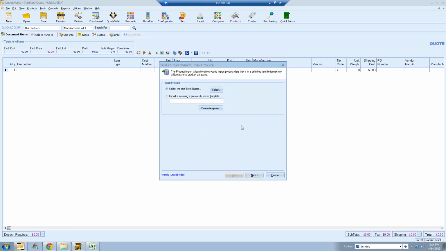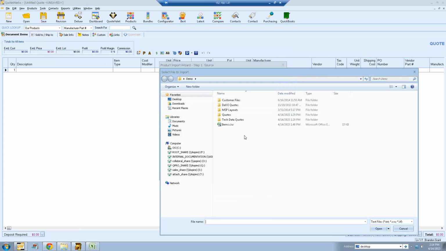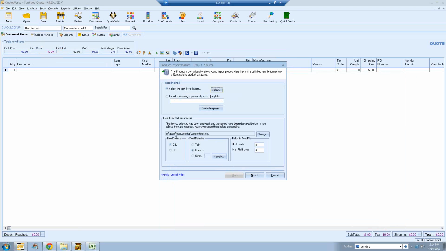So once you have your file set, we can then make that selection by clicking on Select, and then in my case, I already have mine ready to go, so I can select my file here and click Open, and then it's going to populate some information here. It's basically just going to tell you where it's stored.